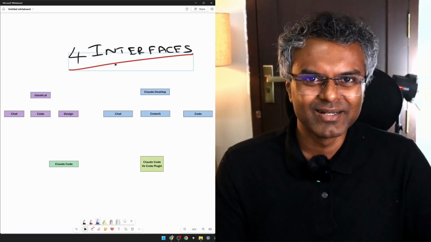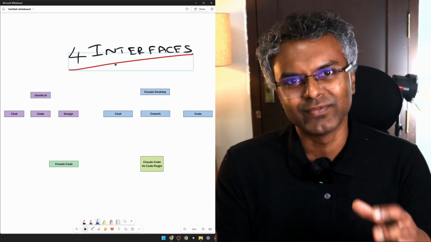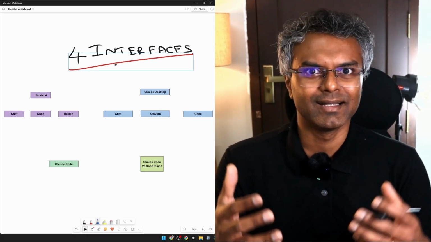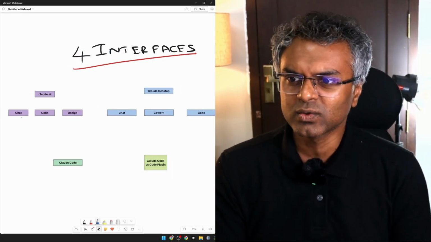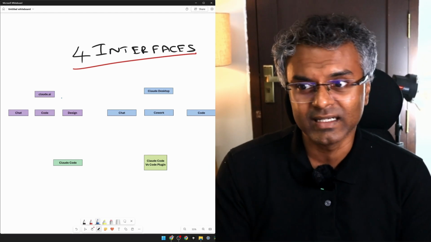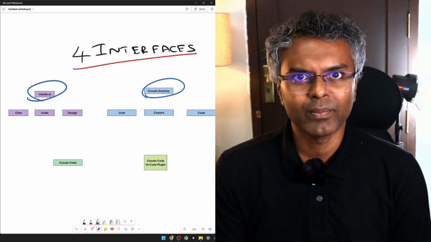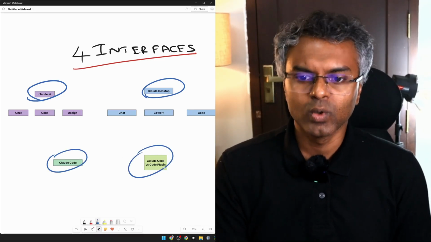Claude keeps on coming up with different extensions and plugins for us to use Claude in different apps like PowerPoint and Excel and so on. So here, at least in this presentation, we're just going to focus on these 4 different interfaces: the Claude.ai web interface, the Claude desktop application, the Claude Code terminal application, and the Claude Code VS Code plugin.